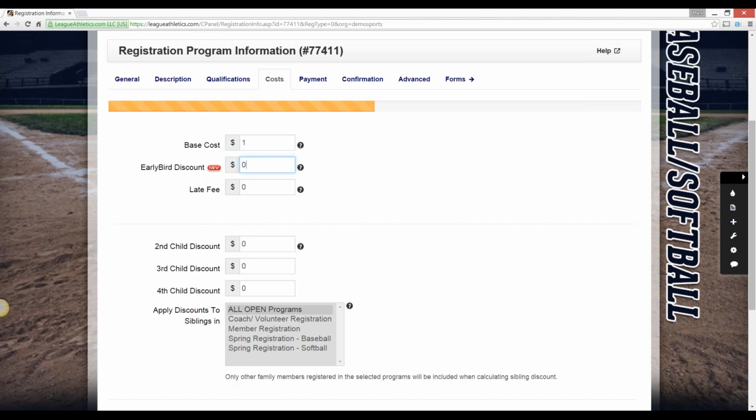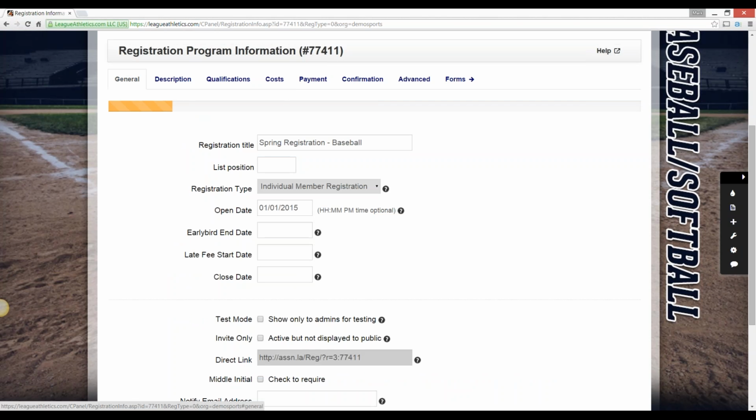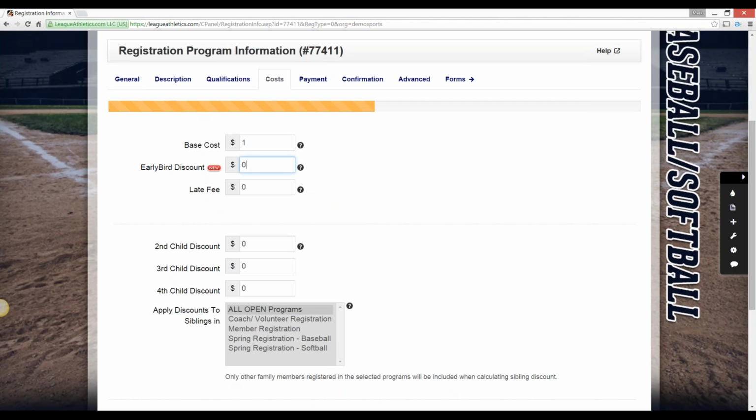Here's where you set your early bird discount. So we talked about that early bird date over here on the general tab. That's the date that you're going to set. That says after this date, nobody's getting the early bird discount. So between your open date and that early bird date, that's where they would get this discount that you would set for your early bird discount. If you don't have a discount, just leave that early bird date blank, and you can set this discount to 0 or leave it blank.